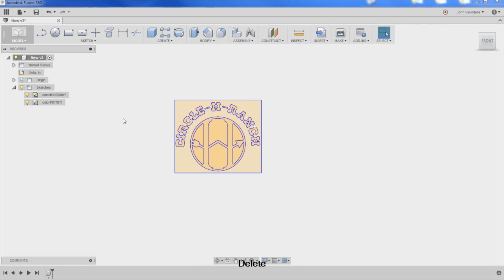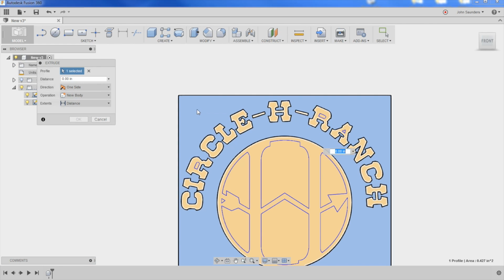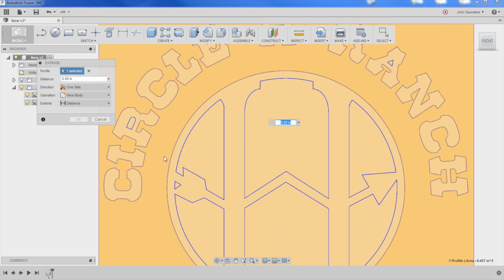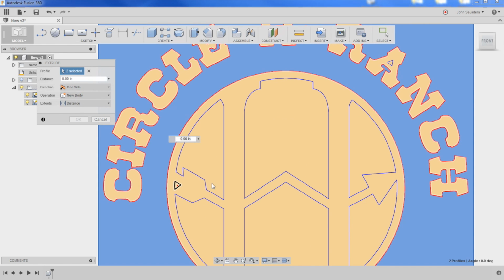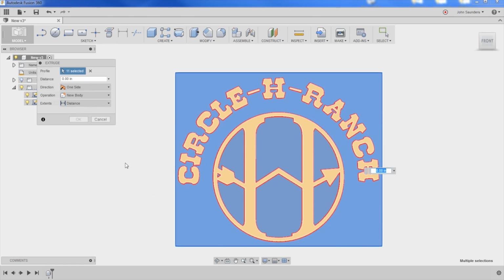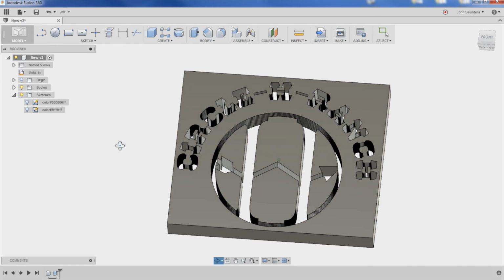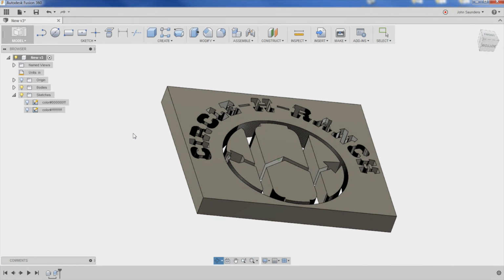Undo this. E for extrude. I am going to go ahead and click this profile, my islands. Okay, I think I got everything this time. And we'll just say, it doesn't really matter, 0.01 inches. I just want to create a body. Click OK. So now I've got my body. I don't care that it's kind of the wrong proportion.